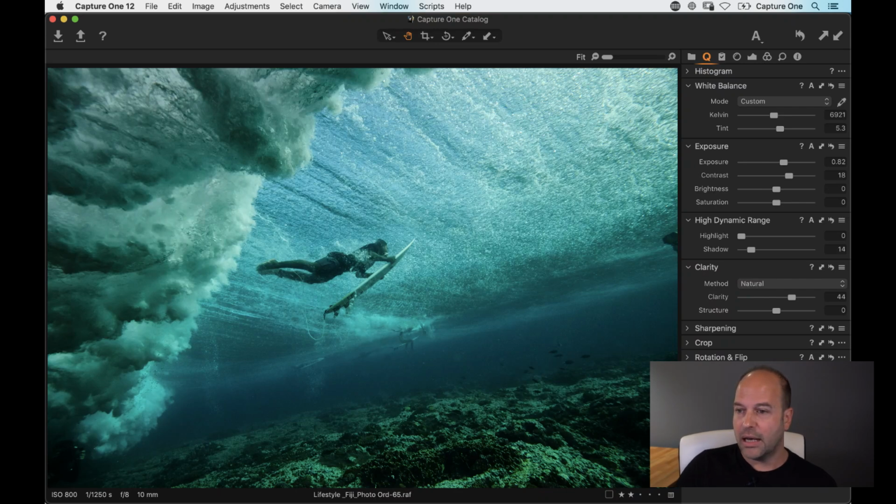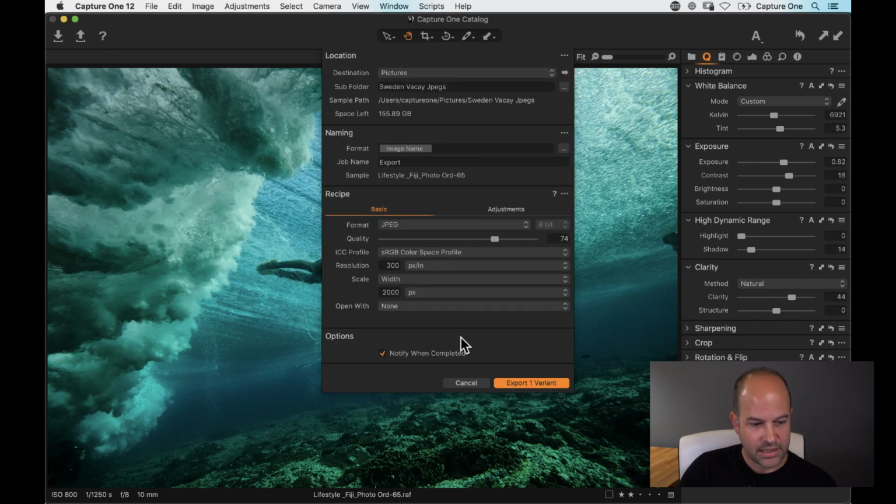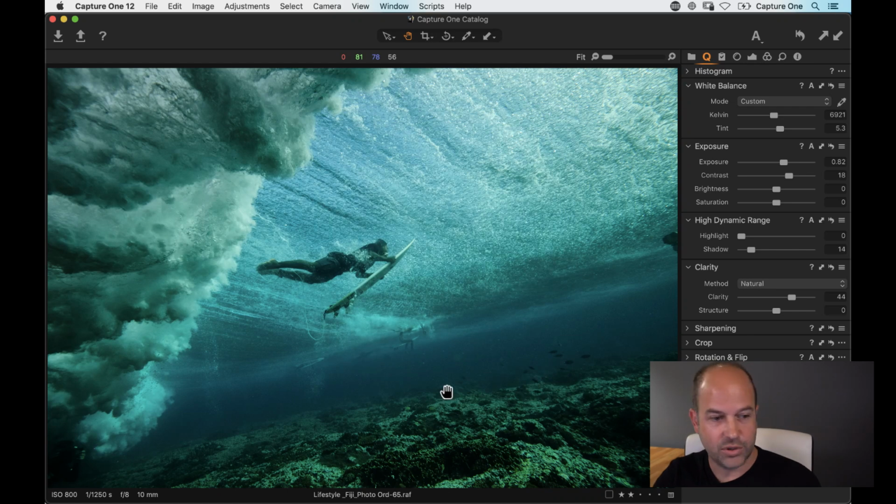And finally, let's just have a look. Can we export directly to Photoshop? Yes, we can do that. So when you say export, see we've got open with, so we can open directly into Photoshop as well, if you want to do it that way.